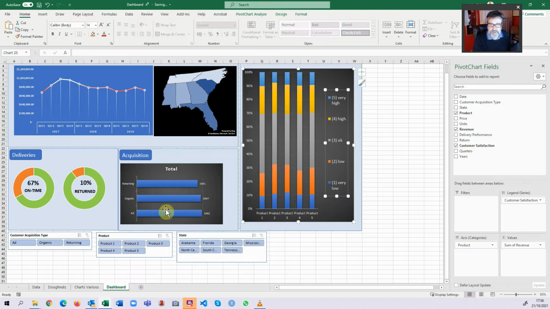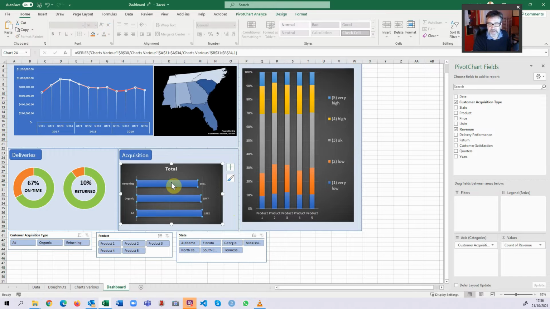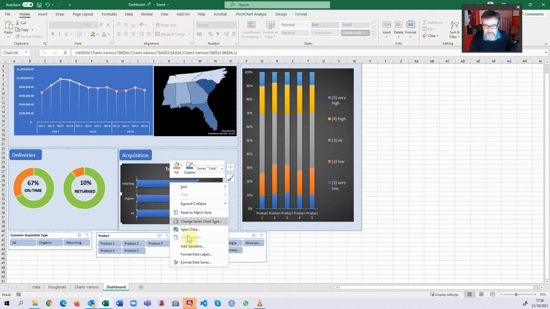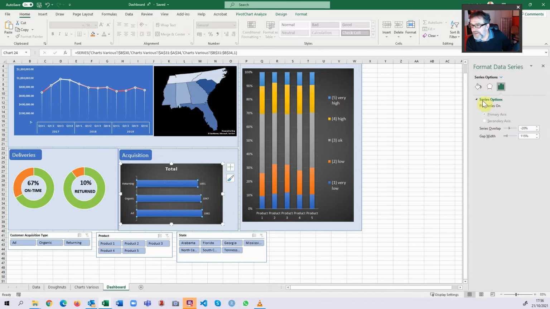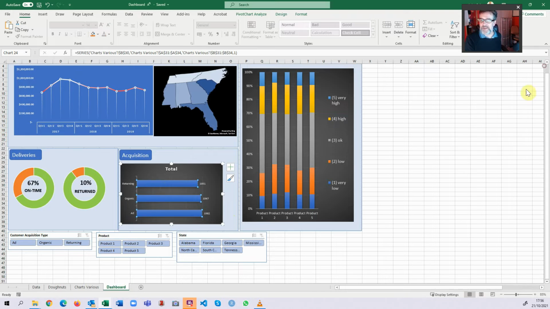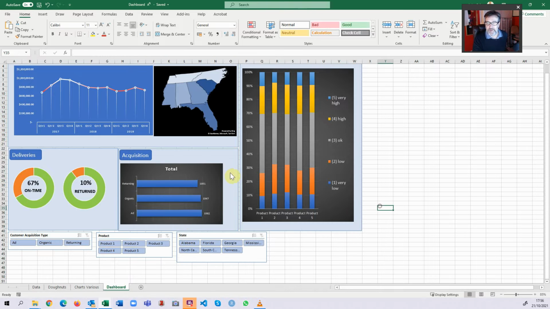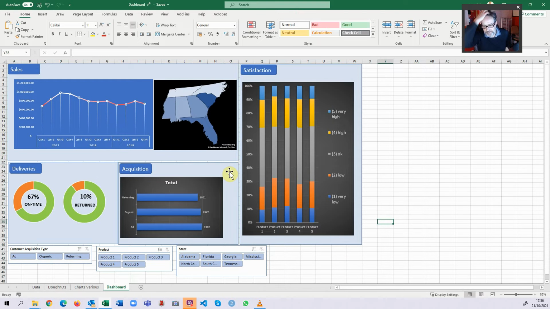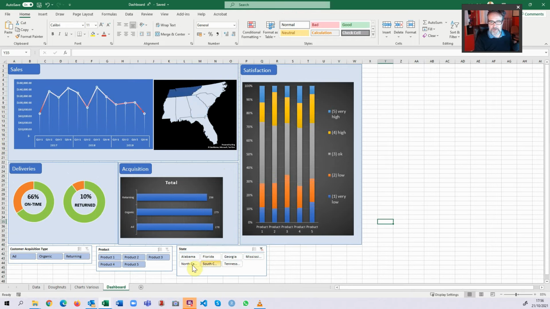Be nice if these were different colors, wouldn't it? I wonder if I can change that. Okay, that can be a task. Change the colors. Format. Data series. Yeah, we want different ones for each one. Okay, I'm not going to worry about that now. So there it is. There is a very basic looking dashboard.